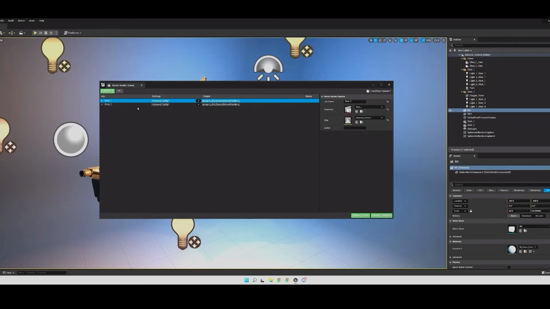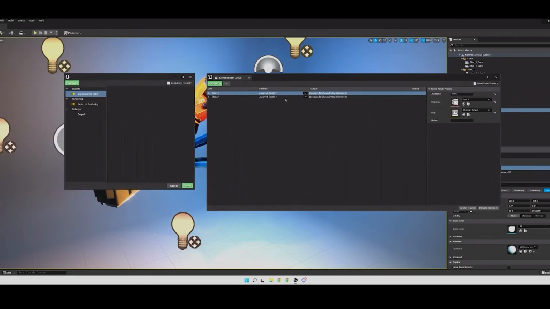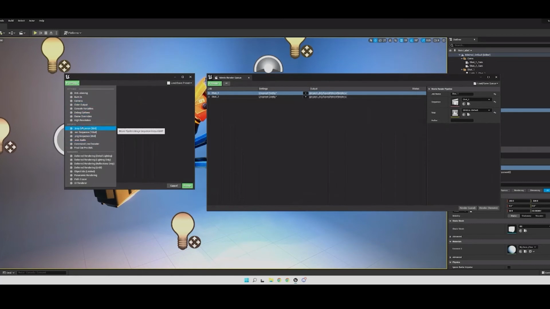So what I need to do is go into this unsaved configuration here. What this will allow me to do is go into my settings of the movie render queue, and then I can start adding different things. It's a little weird because the way you do this is by clicking on the settings button and then choosing different things to slot in.